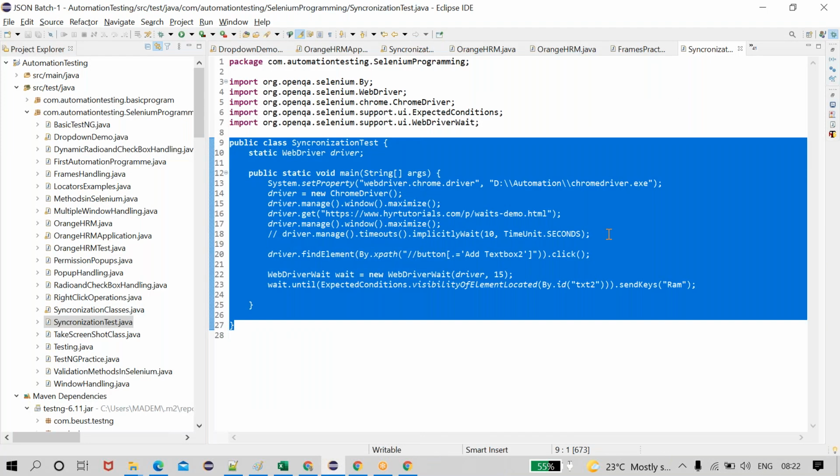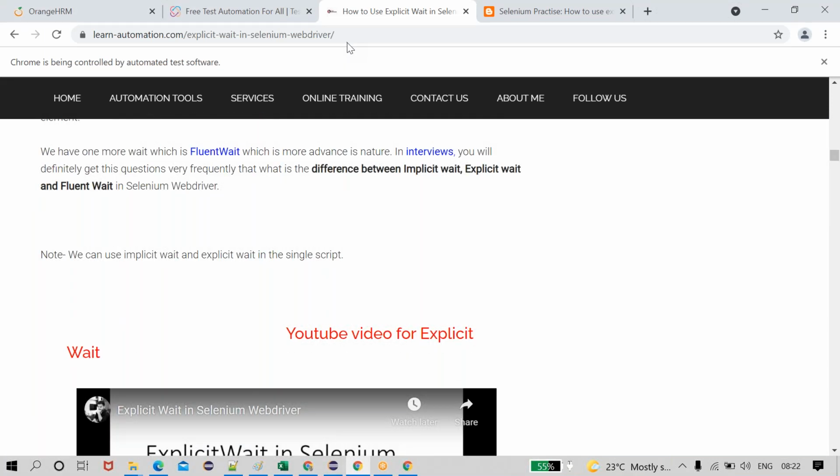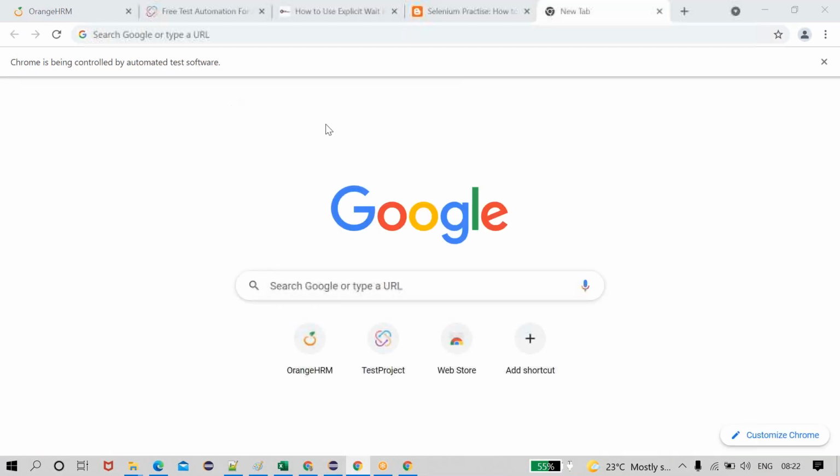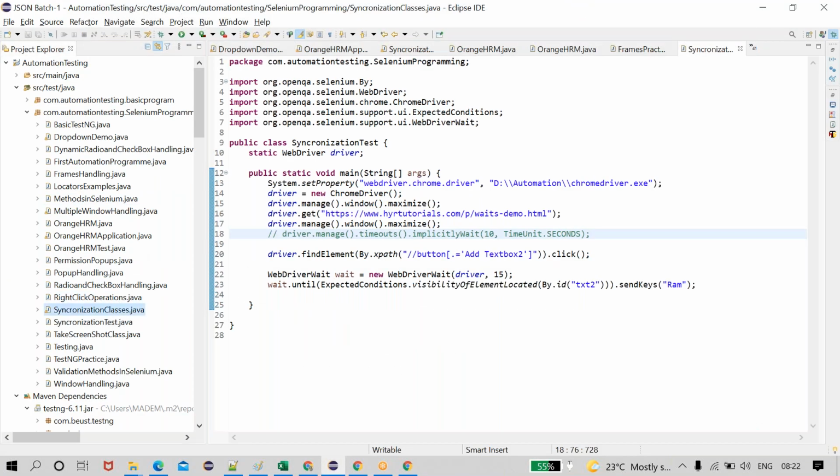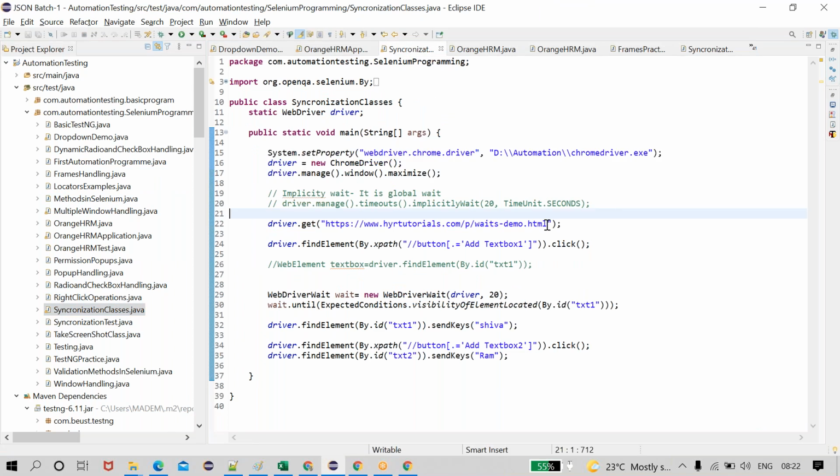Okay, you can take another URL. There are a number of URLs for this. I can provide you one more URL for the same. You can use this URL to practice yourself. Here also it is waiting for visibility of element located. I can show you this URL.